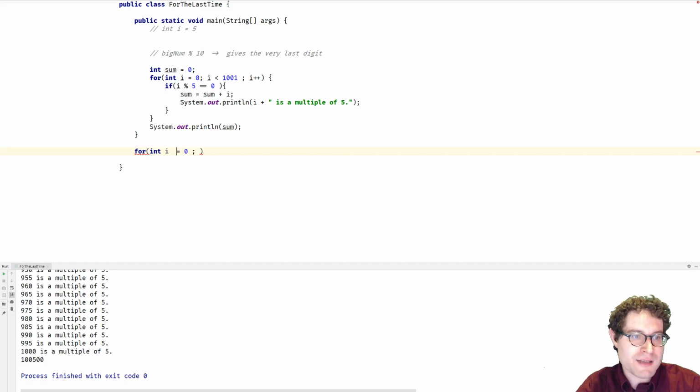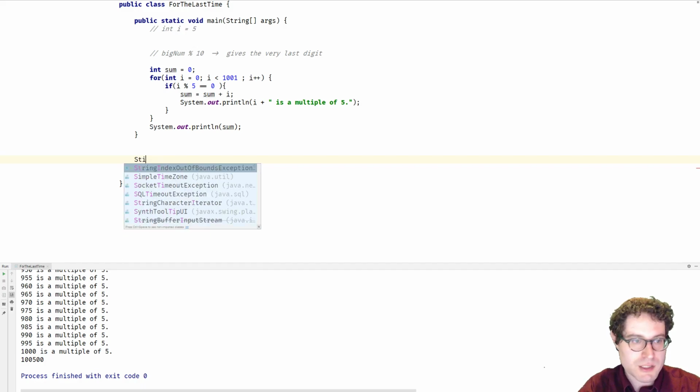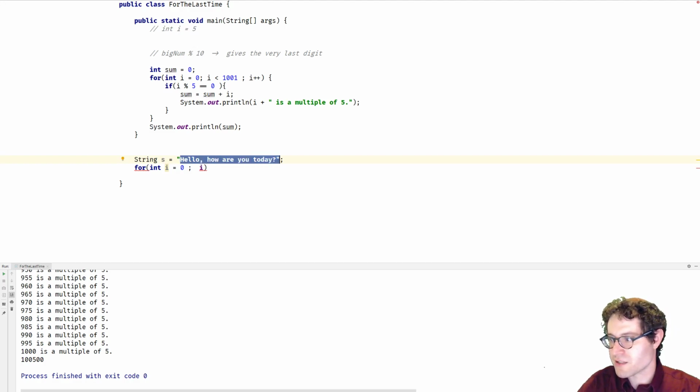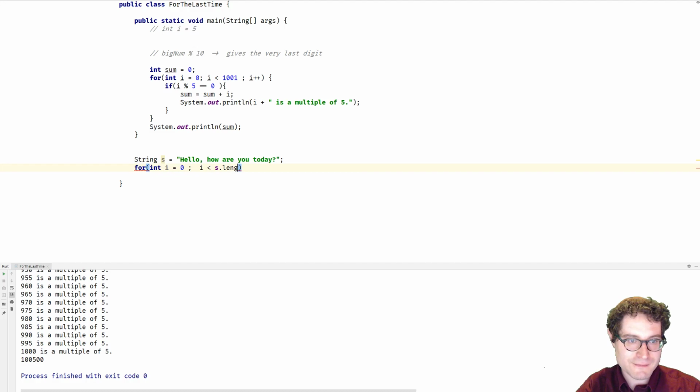So for int I is equal to 0. Let's say we've got a string over here. String s is equal to hello, how are you today, question mark. A string is simply a collection of a bunch of characters all put together with extra operations. We get to treat it like a primitive, but it's actually a bit more powerful. So here we do for int I is equal to 0, I is less than s dot length.